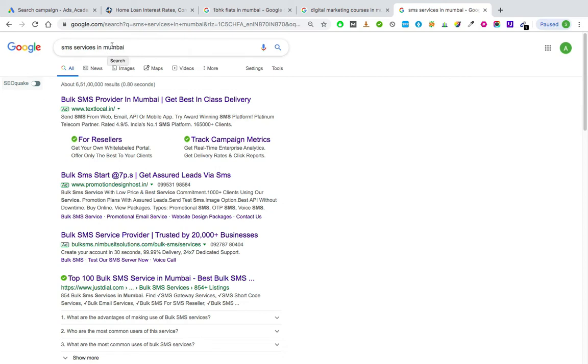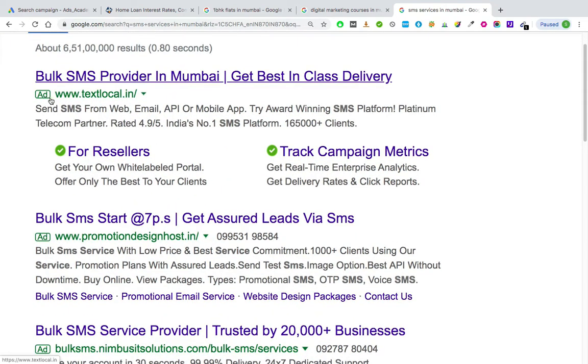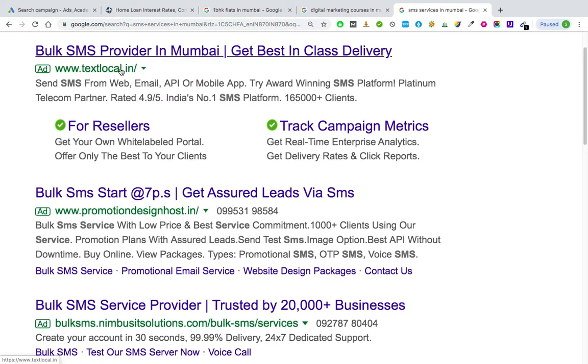Okay, now this is an ad by Text Local. So the blue entity, there are two parts in the blue entity. One is H1, this is called heading 1, headline 1. This is known as headline 2, H2. Okay, this is the display URL. This is the description. The gray colored lines are the description.